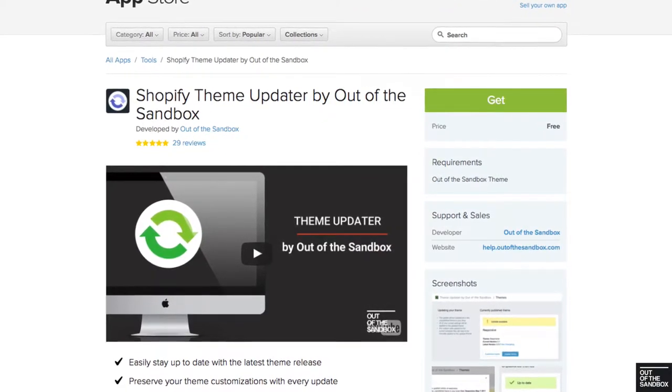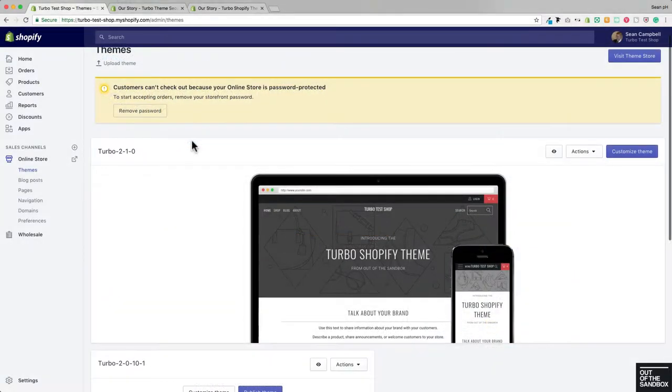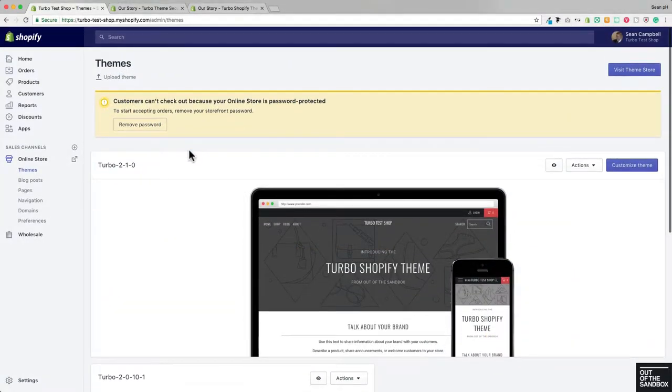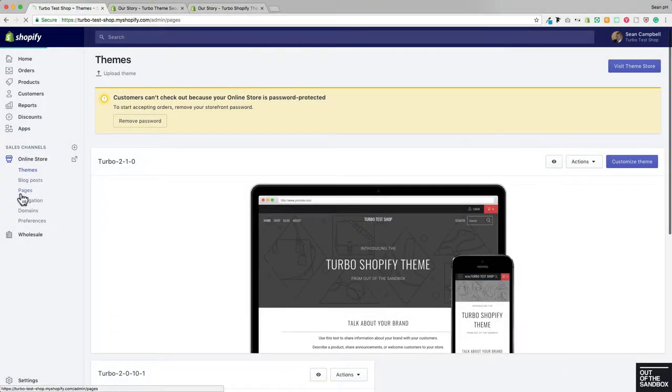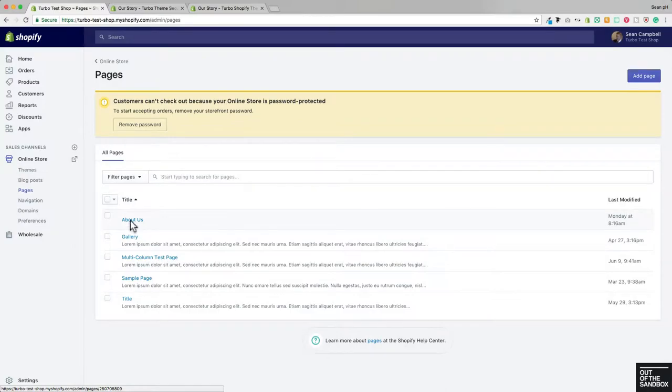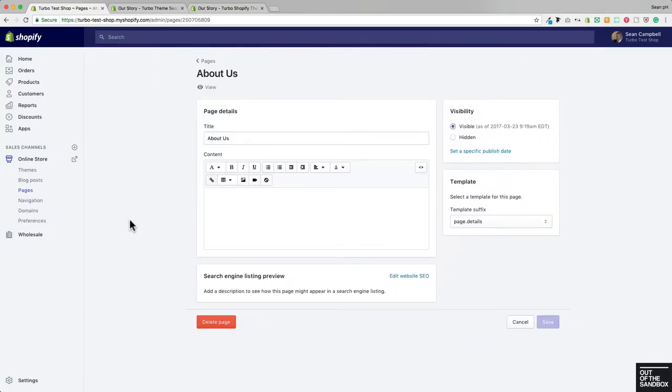All right, the first step to getting one of these pages set up is to create the page on the Shopify platform. So here I am on my admin panel. I'm going to go to Online Store, Pages, and add a new page. I've already created it here. And give it a title. We're going to be creating an About Us page using this template.